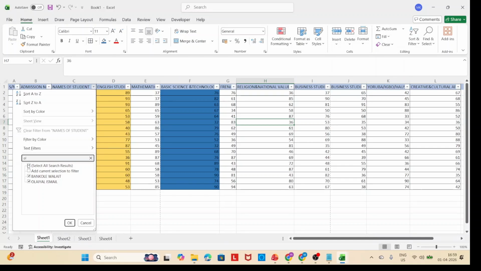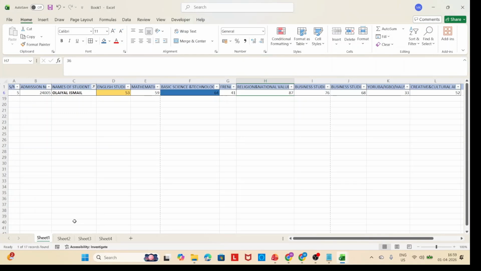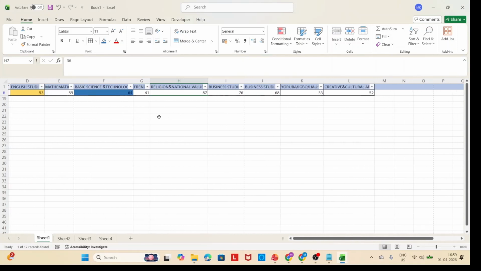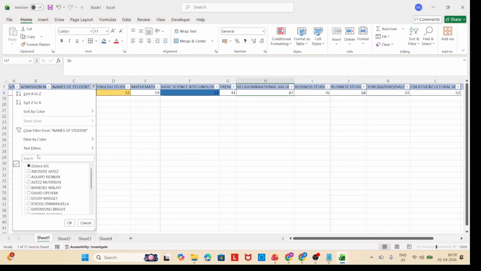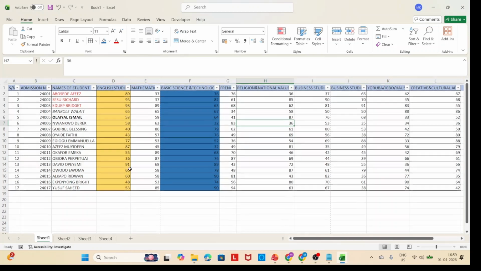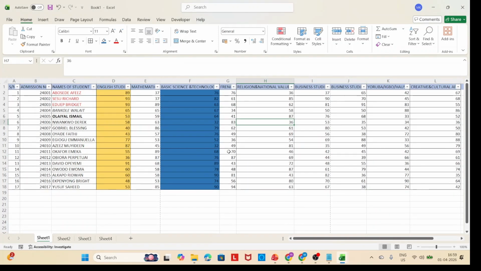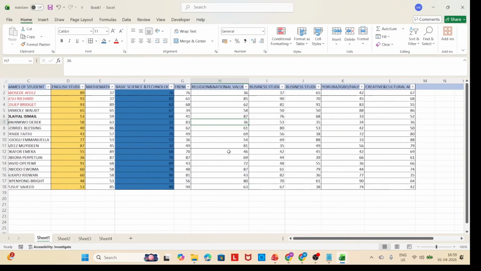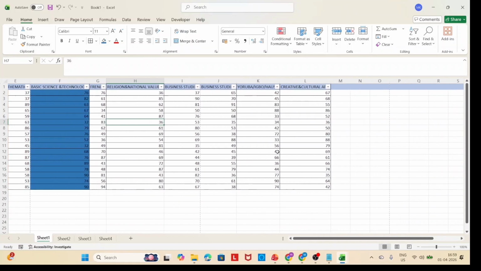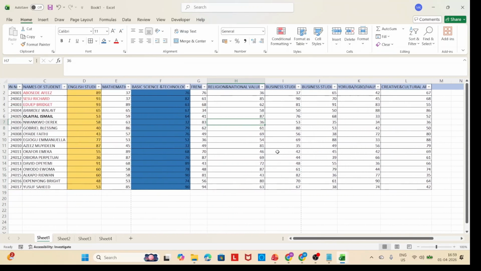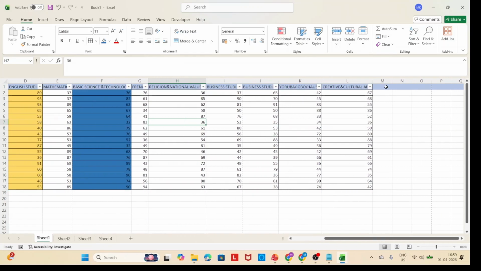Yeah, I need to select only Olayal Ismail. So in this way you can filter out your values among the data, and you can select in order to get all the data here. Okay, in the home section we have almost covered everything, and now we will see some basic formulas.